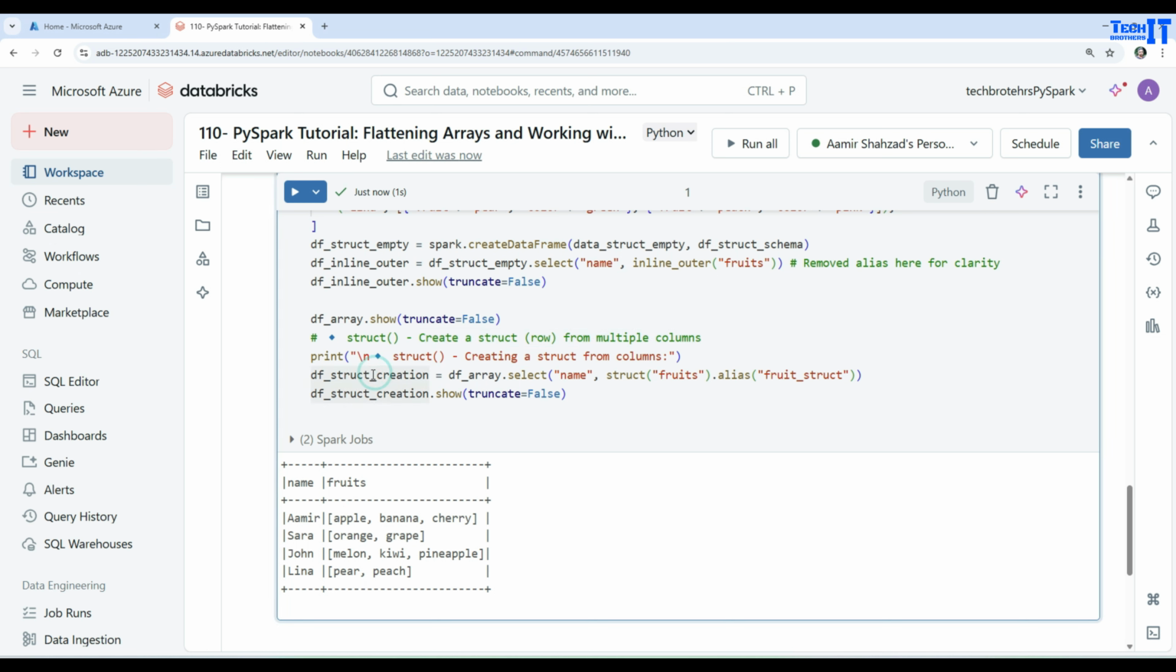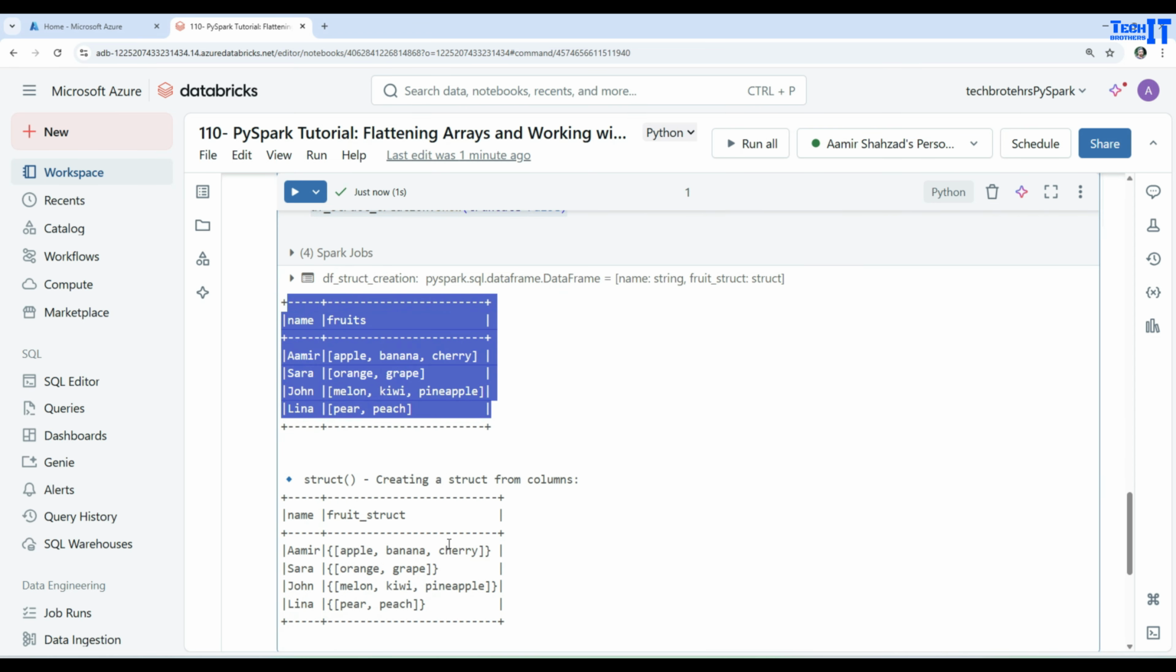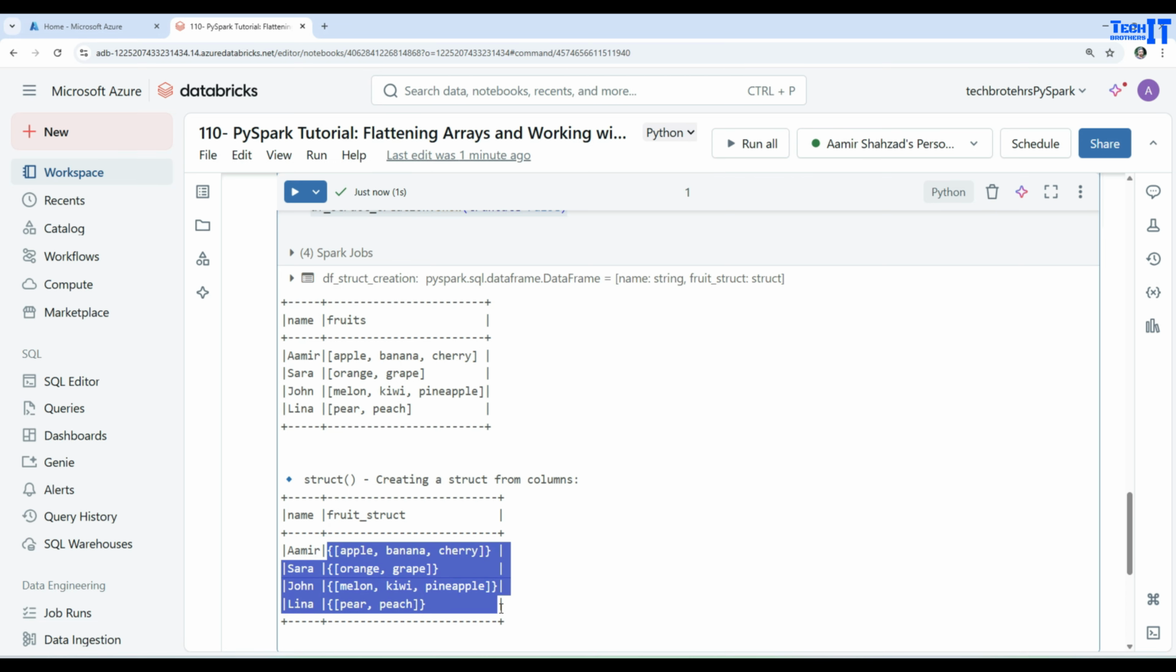So how are we going to do that? We are creating a new data frame with df.select, selecting the name, and then struct on fruits. So name will come as is, then the struct is applied on fruits, and we are going to call this the fruit struct. So instead of an array of these items, it's going to become a struct, and then we are just printing that out at the end. I'm going to run both lines, and then you will see this is the original data frame you have right there, and now this is converted to the struct. So you can see it creates a struct from the column. This was an array, and now it has become a struct right there.